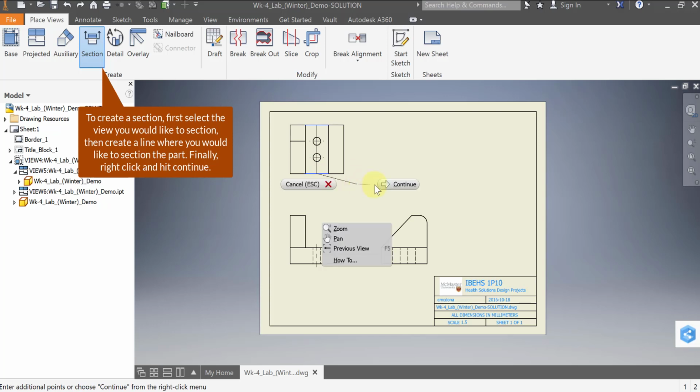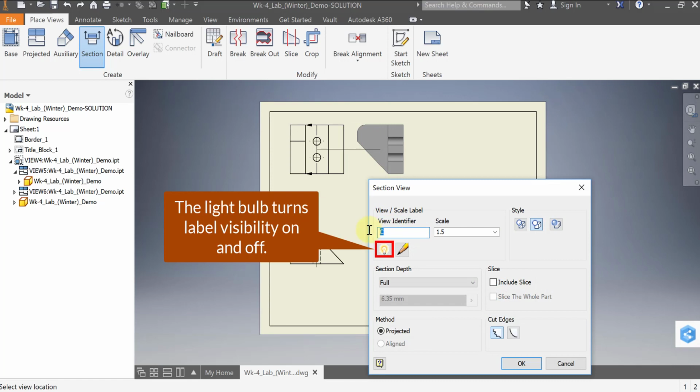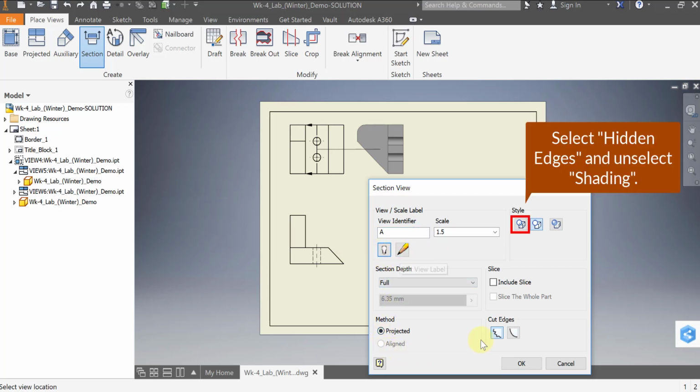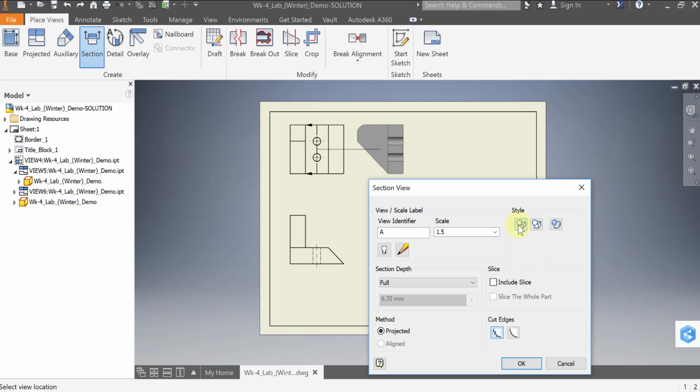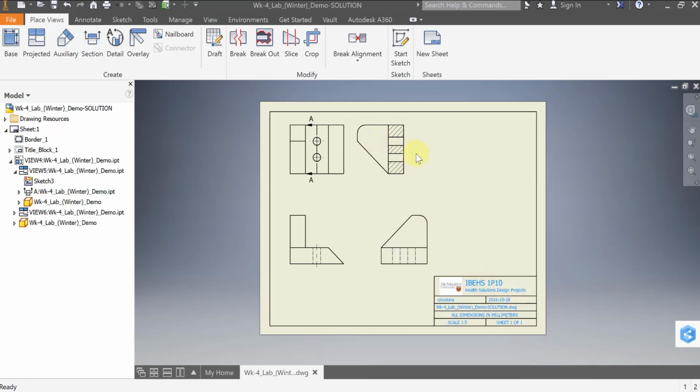A window will pop up so that we can further detail our section view. The light bulb is for label visibility, so let's unclick the light bulb so that our label will not be shown for now. We will change the style to match the rest of our drawing by selecting hidden edges and unselecting shading. Finally, we will select cut edges as smooth and hit OK. We can go ahead and reposition this view since it is unaligned.